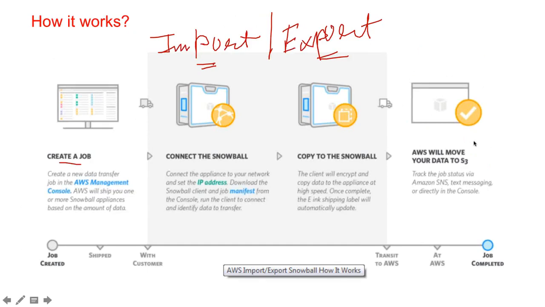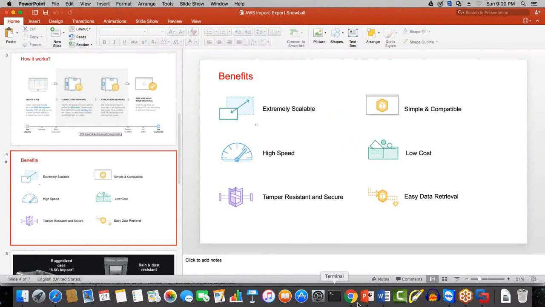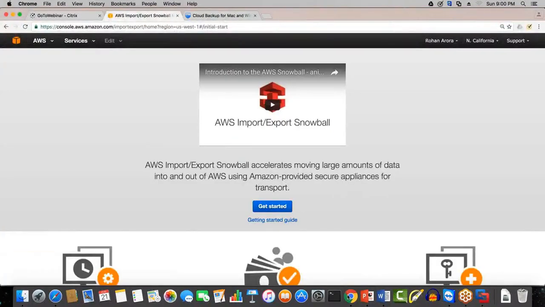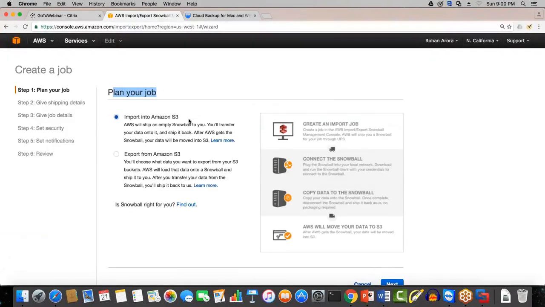So we just go back to the console, and we're going to get started on this main page. It says plan your job. The first one is import into Amazon S3, which means AWS will ship an empty Snowball to you. You transfer your data into it and ship it back. After AWS gets the Snowball, your data will be moved into the S3 on your behalf. That's called the import.